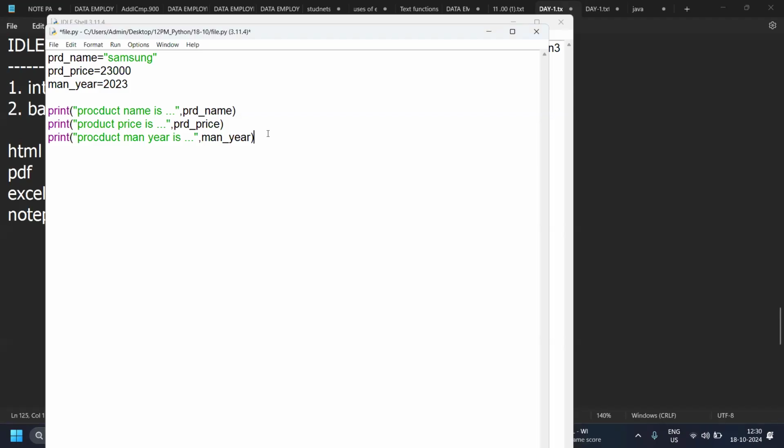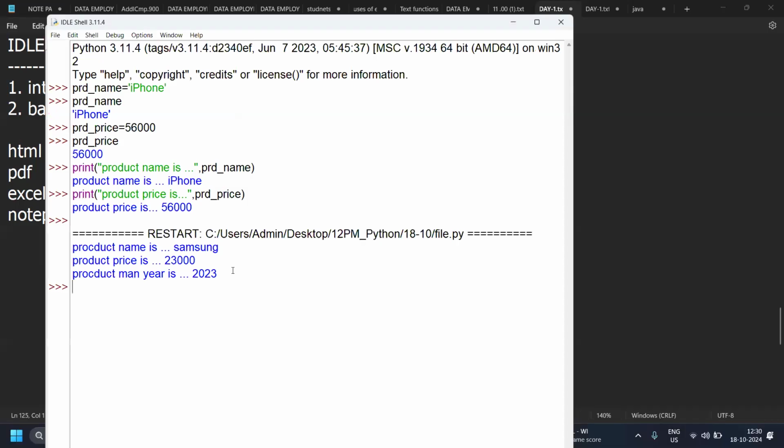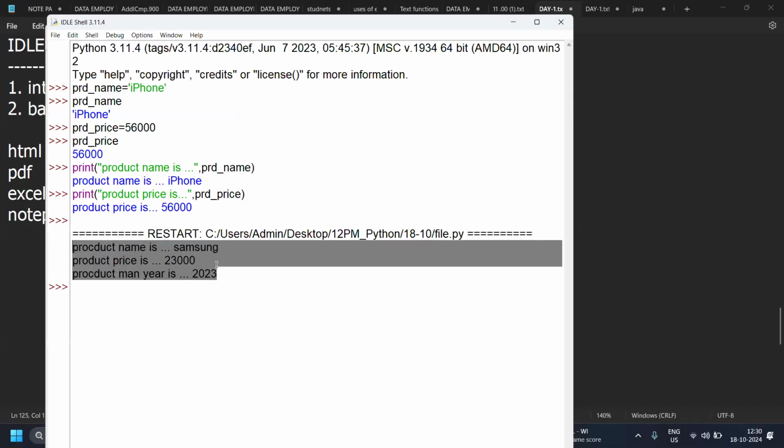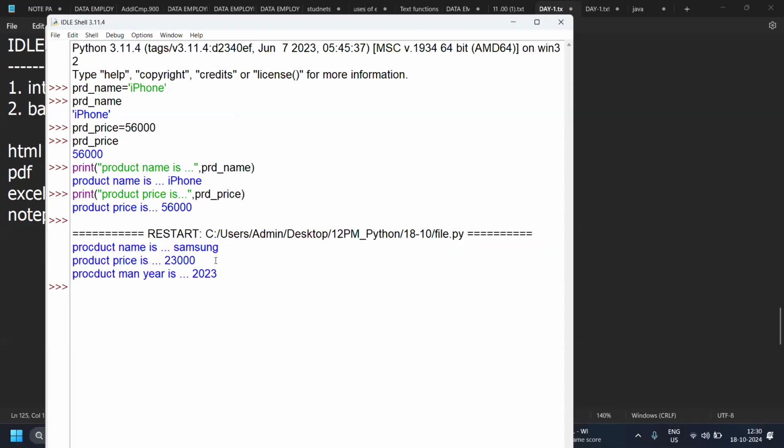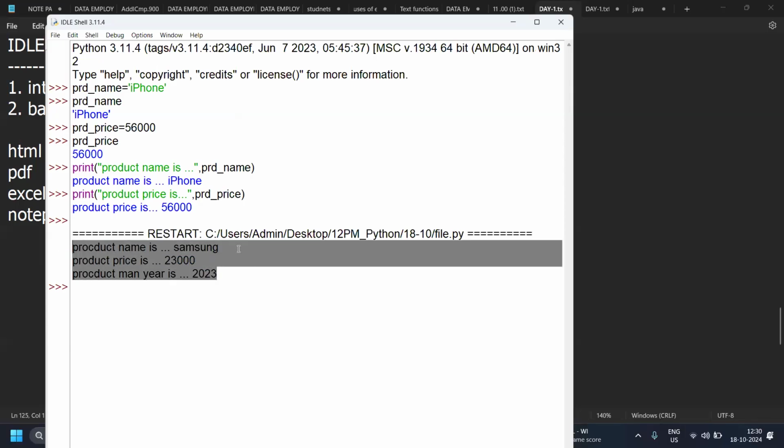Okay. Now I'm saving the program one more time. Control S. Go to run, and click on run module. Now the product name is Samsung, the product price is 23,000, and the product manufacturer is 2023. You got output now, in the interactive mode.